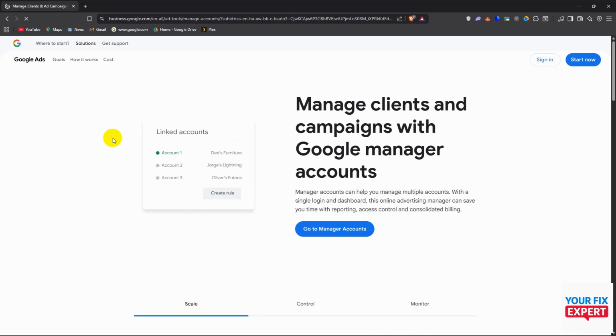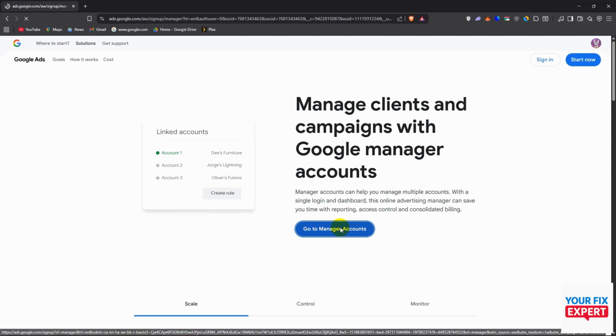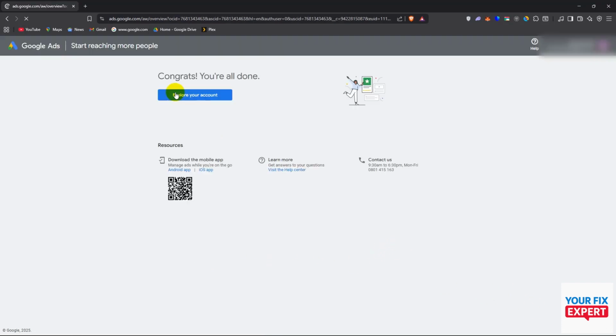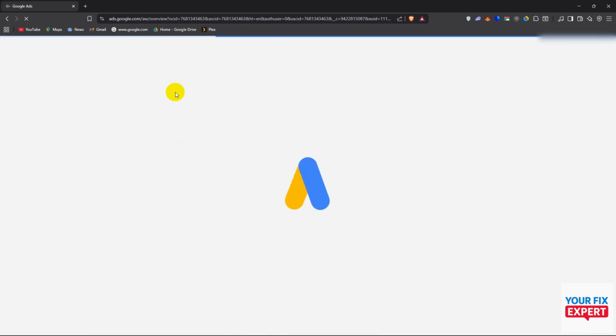So once we click on Manager Accounts, we're going to click over here where it says Go to Manager Accounts. Then we need to put in a display name and make sure that the primary use of the account is marked as Manage Other People's Accounts. Fill out all your information and tick I'm not a robot and then hit Submit. Now you can just click on Explore Your Account, and now we have our Ads Manager account set up.